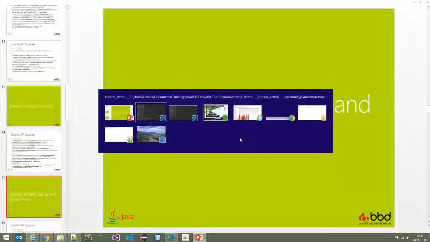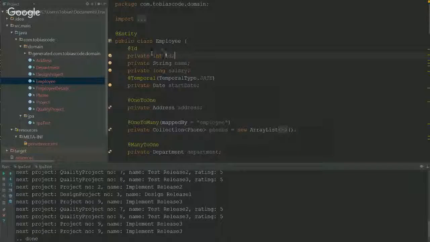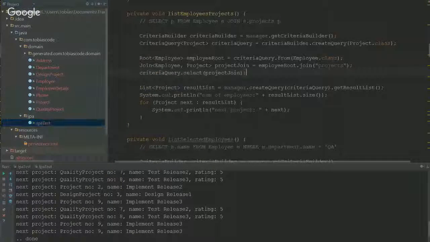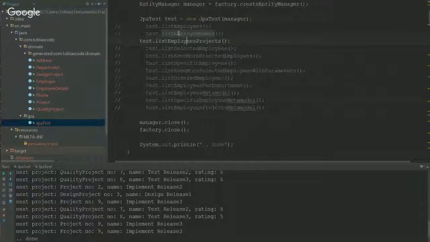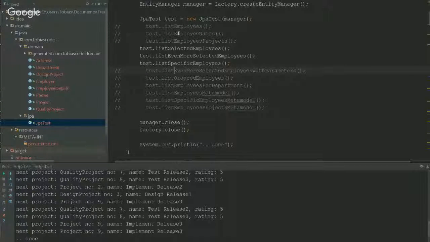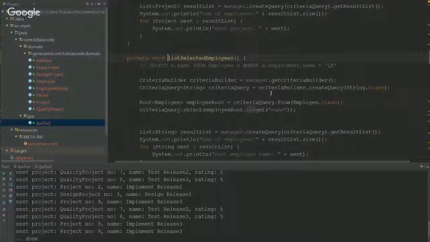So let's go and do some where clauses. So where clauses, that's going to be that one, that one, that one. That's 4. All right, so this first one we're going to select the name of the employees from our employee entities where they work in the QA department.